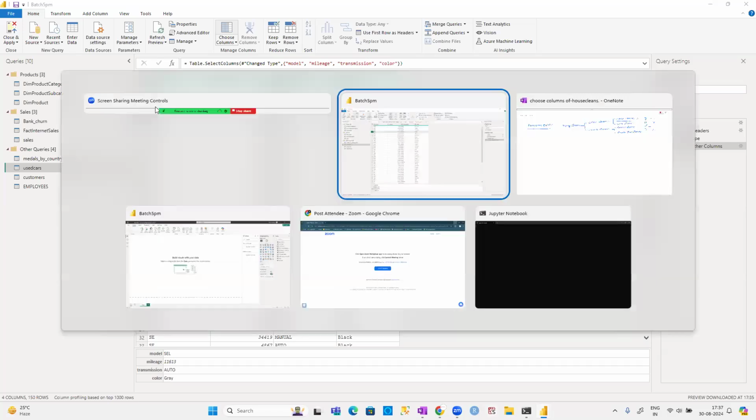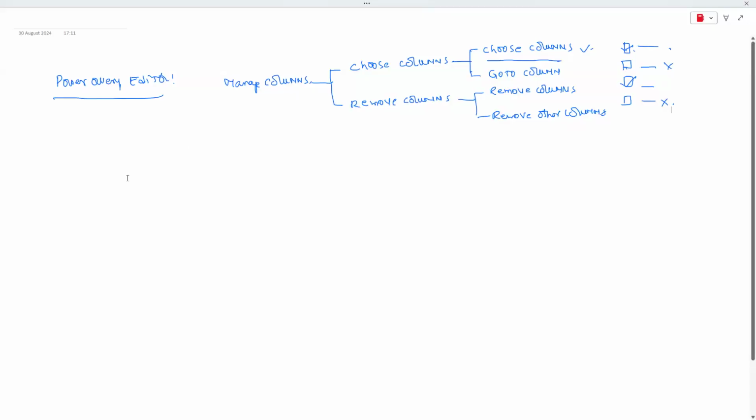It is completely based on some criteria. For example, see this. We have an option called keep rows and an option called remove rows. Two options are there, guys, isn't it? Keep rows and remove rows. In columns, we have choose columns and remove columns. Coming to rows, we have keep rows and remove rows.